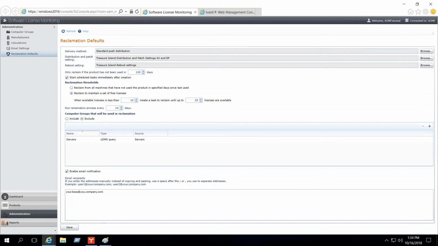Well, there is. It's called Reclamation, and it comes with software license monitoring. It's easy to configure and takes one of the administrative burdens off of your plate. So let's dive right in and take a look at it. When you open software license monitoring, if you go to Administration and then go to Reclamation Defaults, here are the default settings that you can use throughout the reclamation process.